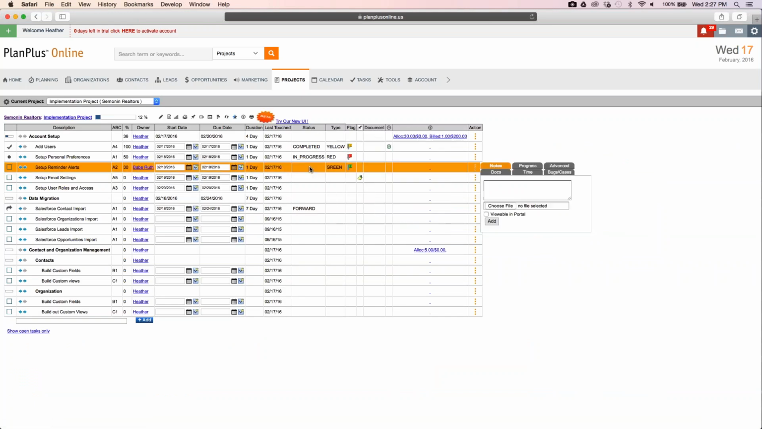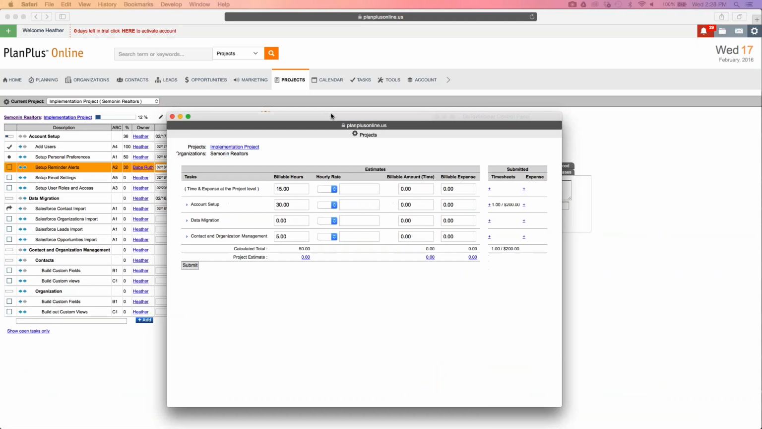Okay, the next thing that I like to show you is this budgeting tool. If you click on the little dollar sign up here, there's budget. This allows you to budget time and money for your project. So, sorry, my budgeting tool is hiding. Went to my wrong screen.